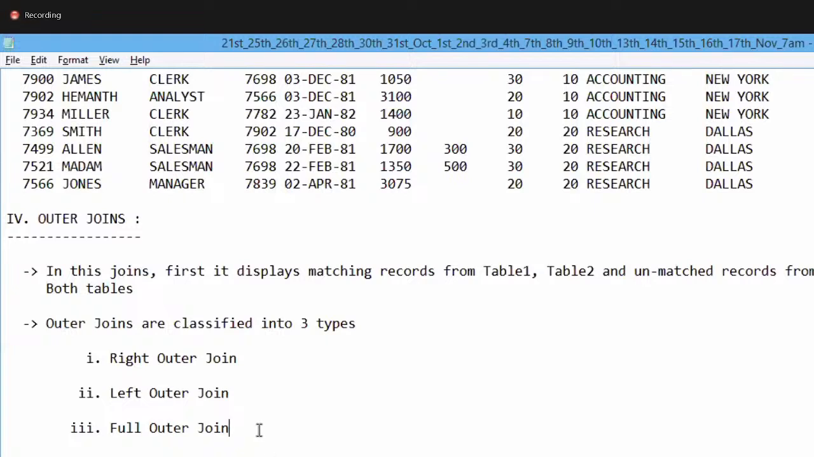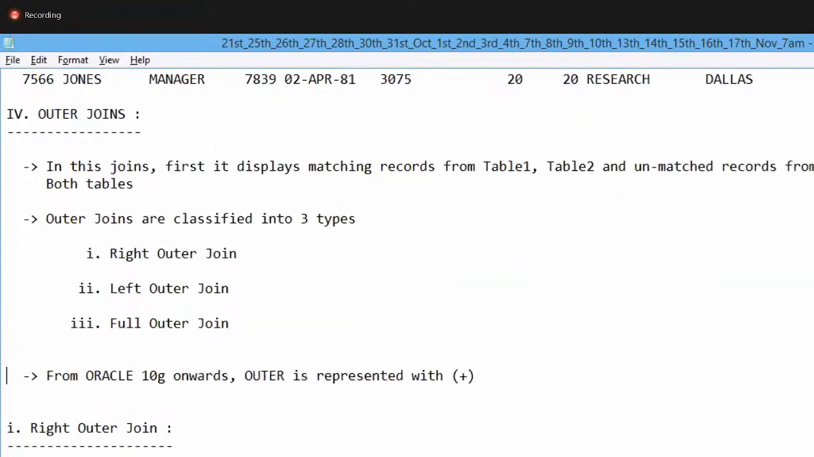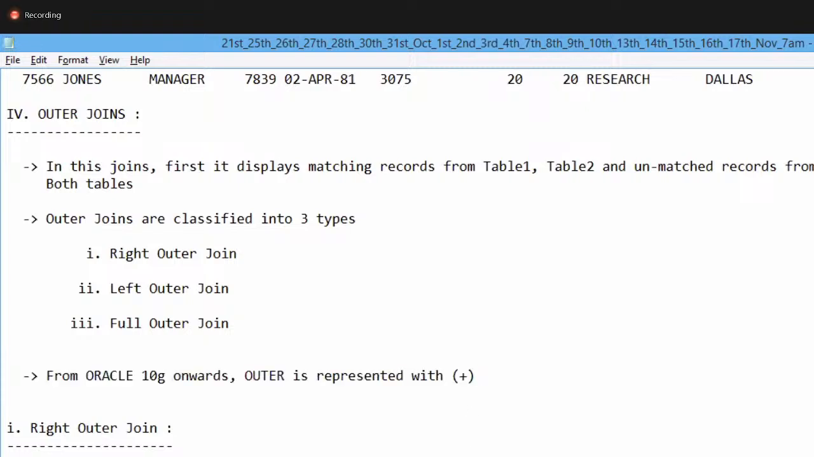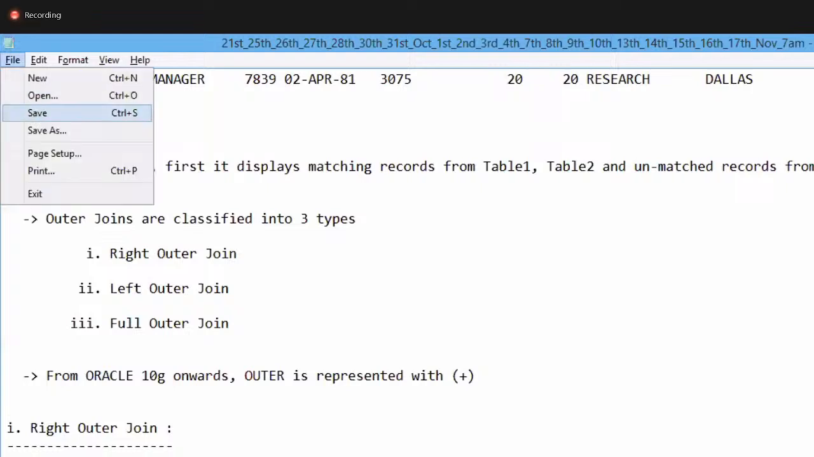Also, before going to this right outer join, from Oracle 10g onwards, outer is represented with a plus symbol. So in this right outer join, what happens? It displays matched records from table 1, table 2, and unmatched records from the right side of the table on the join condition.